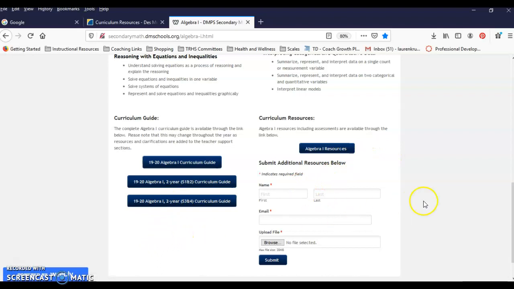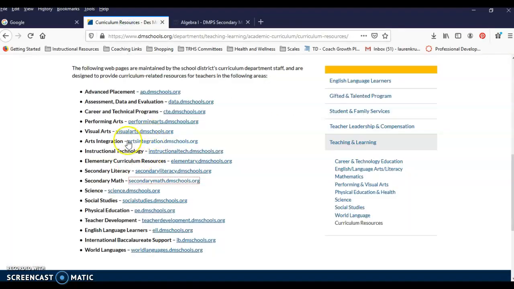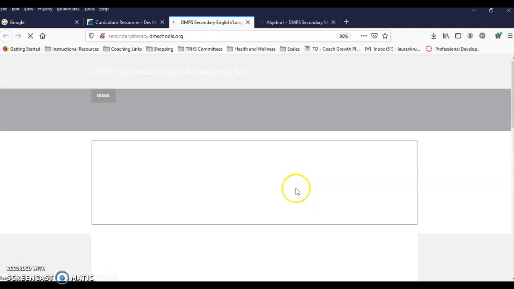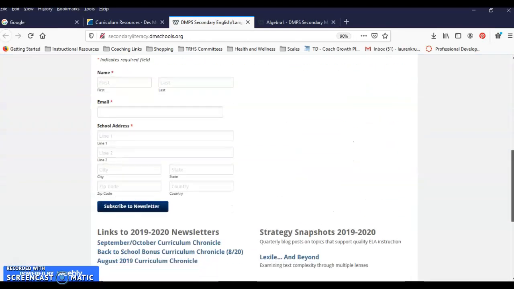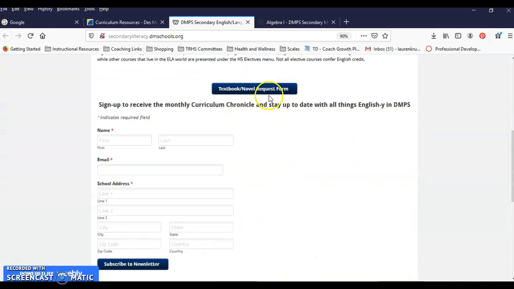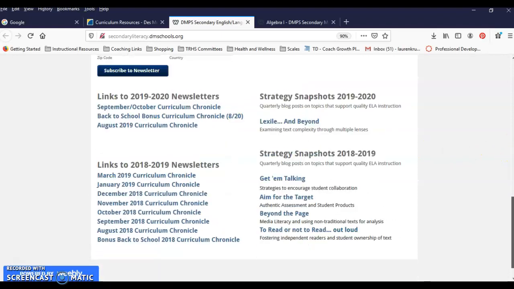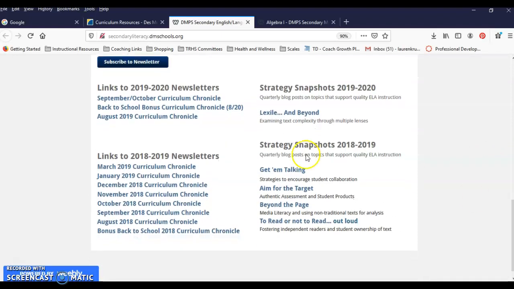But generally speaking, if there are resources in any different content area, the content page, which we saw right here, it will take you and show you what your resources are. Like, for example, we'll go to literacy. So one thing, for example, if you needed to request a novel, you could do that there. That's obviously not something we would do in algebra yet anyway. Different strategies that you could use. So just to show you the difference in the two pages and the way they look.